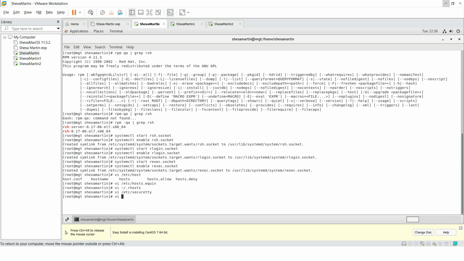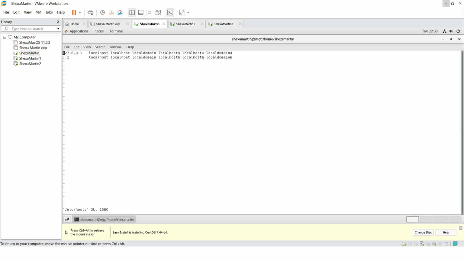Then we open /etc/hosts. Right here we have to just comment out this line, insert and comment out that line, and then add our IP addresses with the respective computer names. 10.10.0.1, and this one is the management.